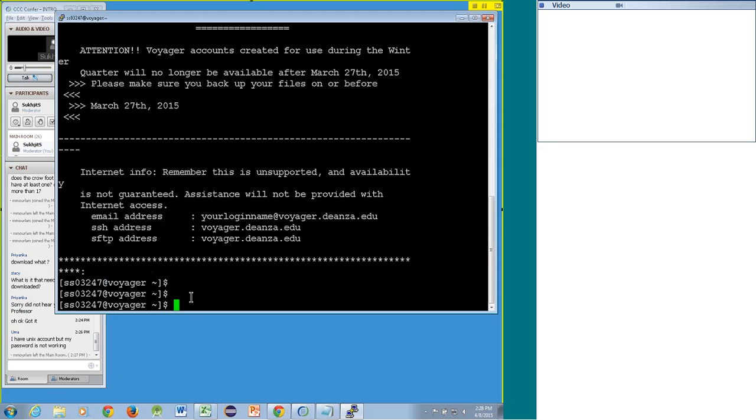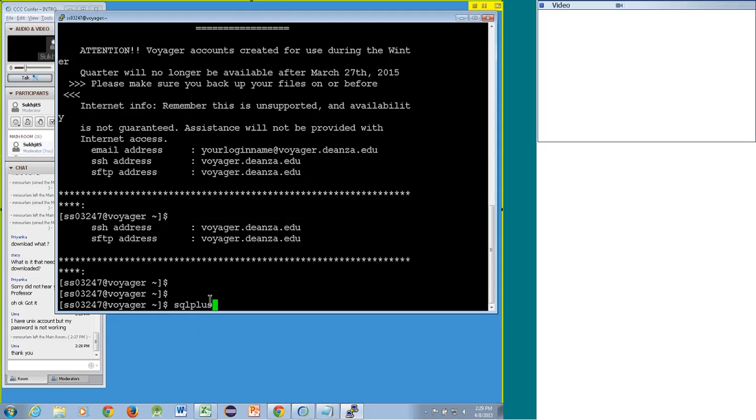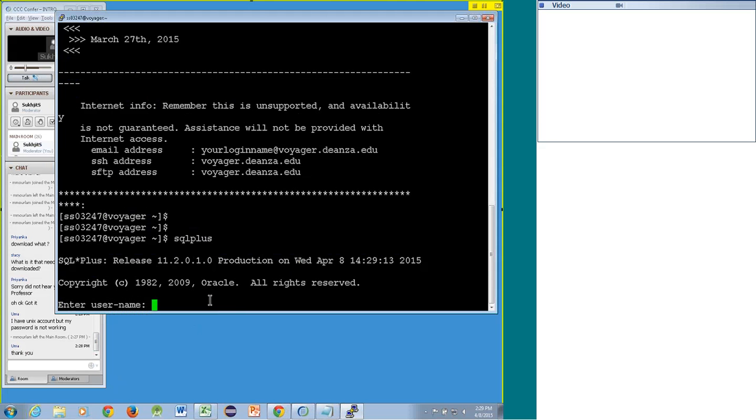So now I'm ready to log into the database. At this prompt, I need to type SQL+. This is the client program I'm going to run on Unix to access the database. I will hit enter, and then it prompts me for a username. I'm using username system to demonstrate.